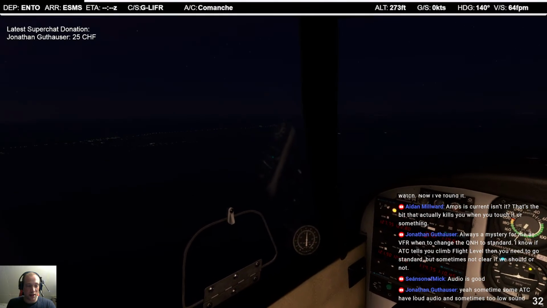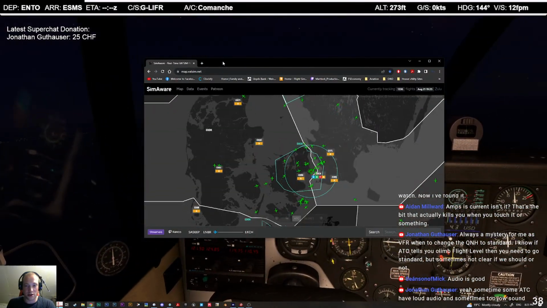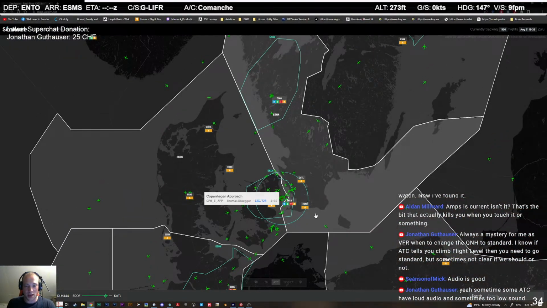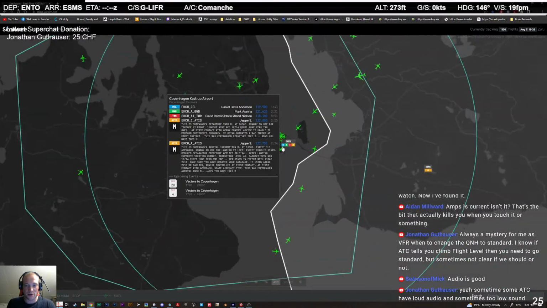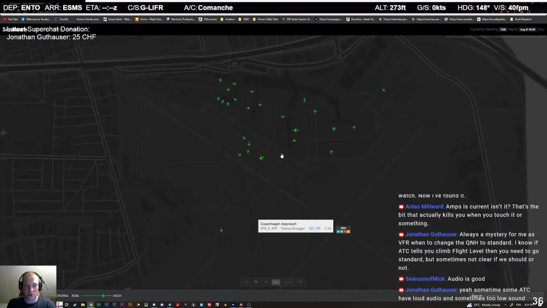We're gonna have a lot of traffic this evening. Everything is pouring into Copenhagen. I mean, look at this. Everything is pouring into Copenhagen this evening. There's got to be some sort of event going on because that's what I call beauty right there.